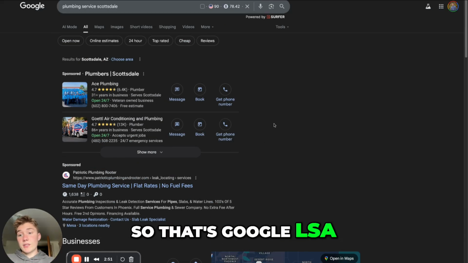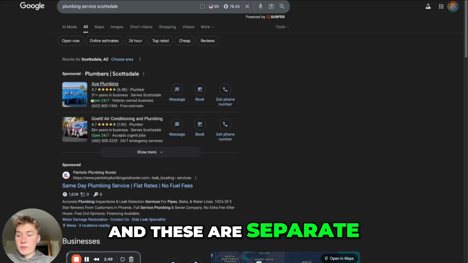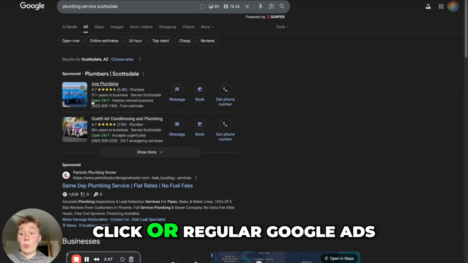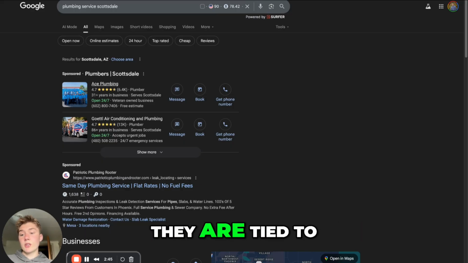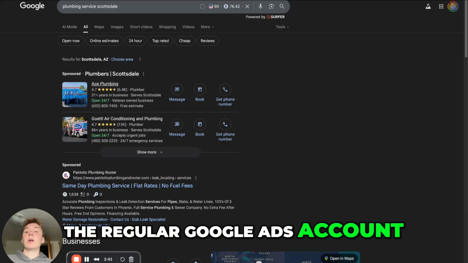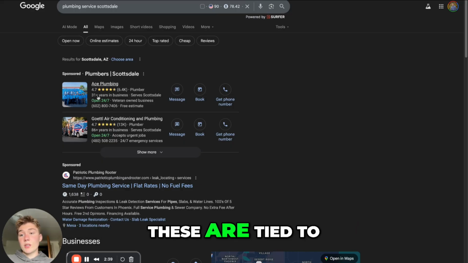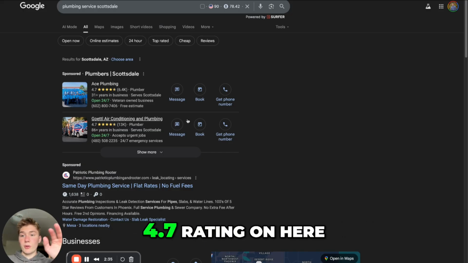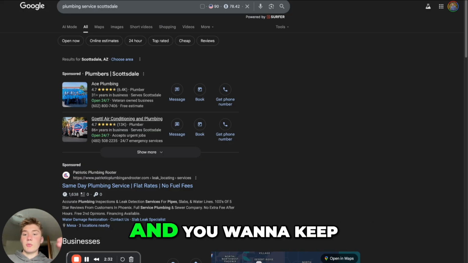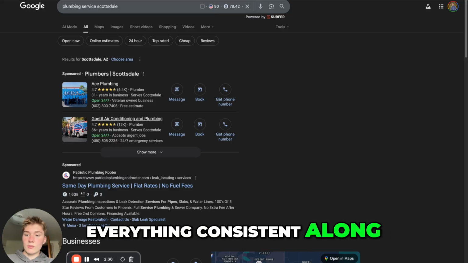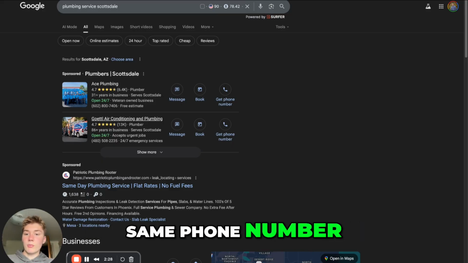So that's Google LSA. And these are separate from Google cost per click, or regular Google Ads. They are tied to the regular Google Ads account, but they are not the same thing. These are tied to your Google business profile. So if you have a 4.7 rating, you're going to have a 4.7 rating on here as well. And you want to keep everything consistent: open 24/7, same phone number, and so on.